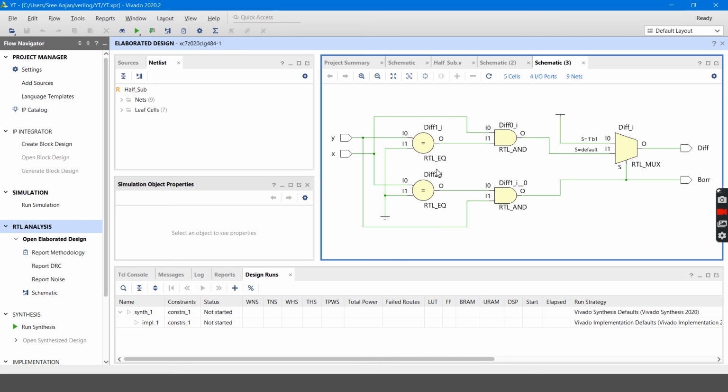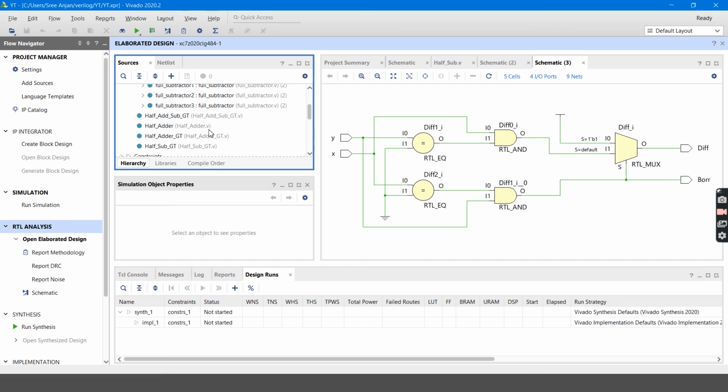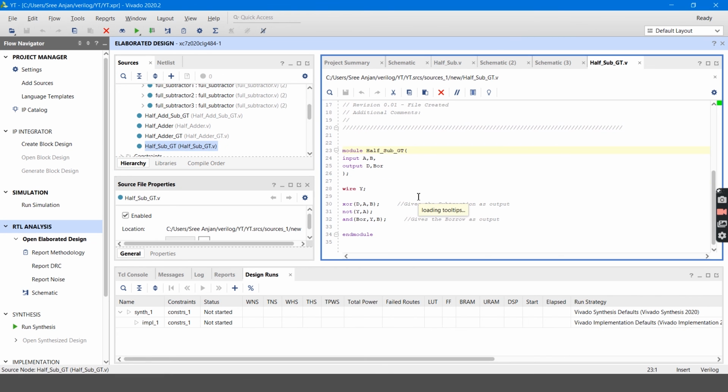If you want to get the same circuit which you saw in the pre-coding, you should do the data flow modeling or the gate flow modeling. Just pause the video and try for a while. If you got it, it's good. Otherwise, I will be showing the code for gate flow modeling. Here is the half subtractor gate flow modeling. Here I declared XOR gate, NOT gate and AND gate, which are getting the outputs D, Y and borrow.